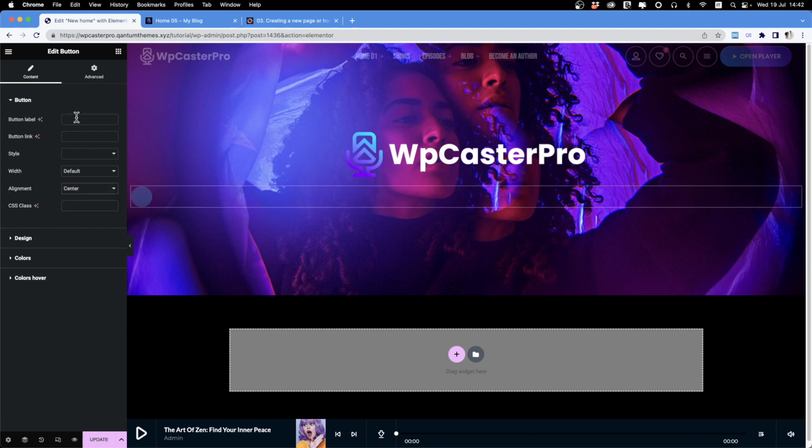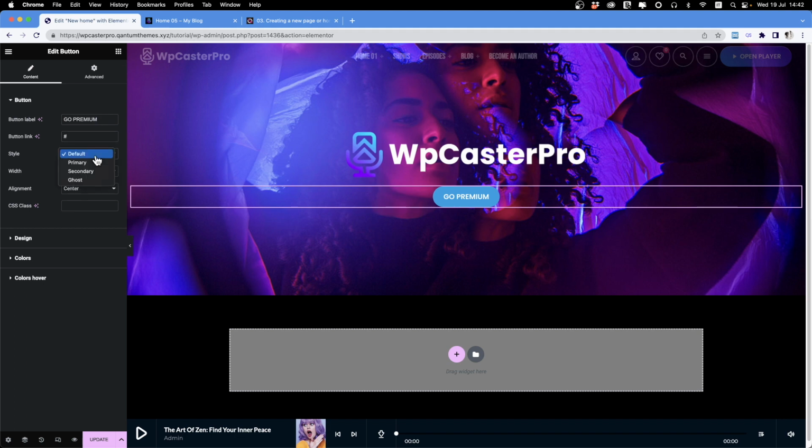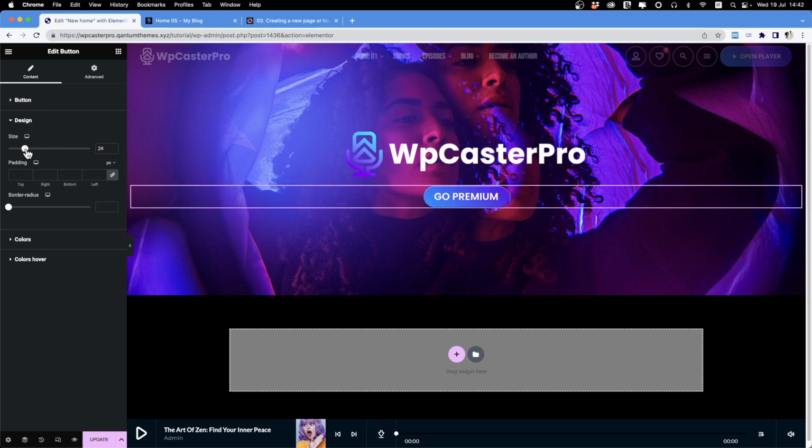Set the alignment to the center. And set anything you like. Set the link and choose a style. If you want, you can override size, padding, and other design options.